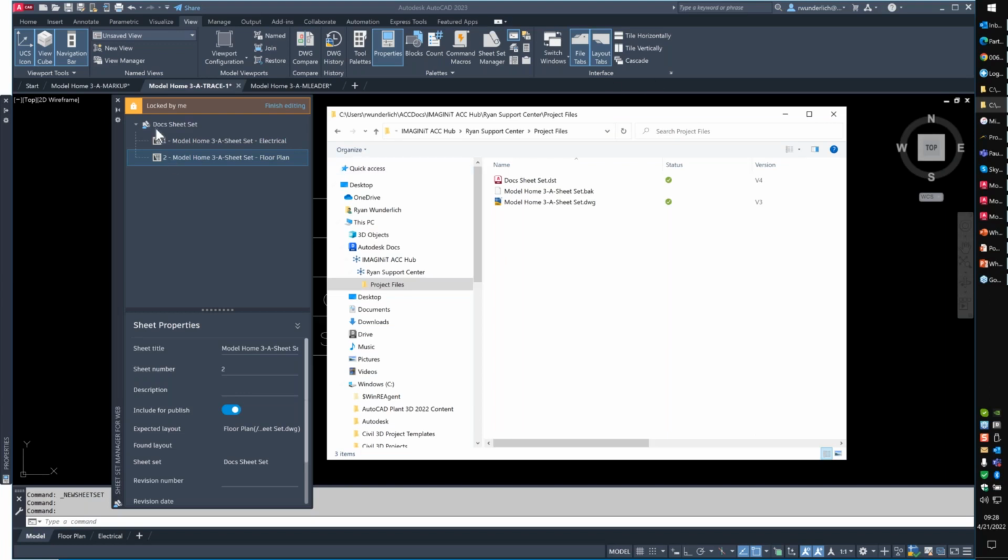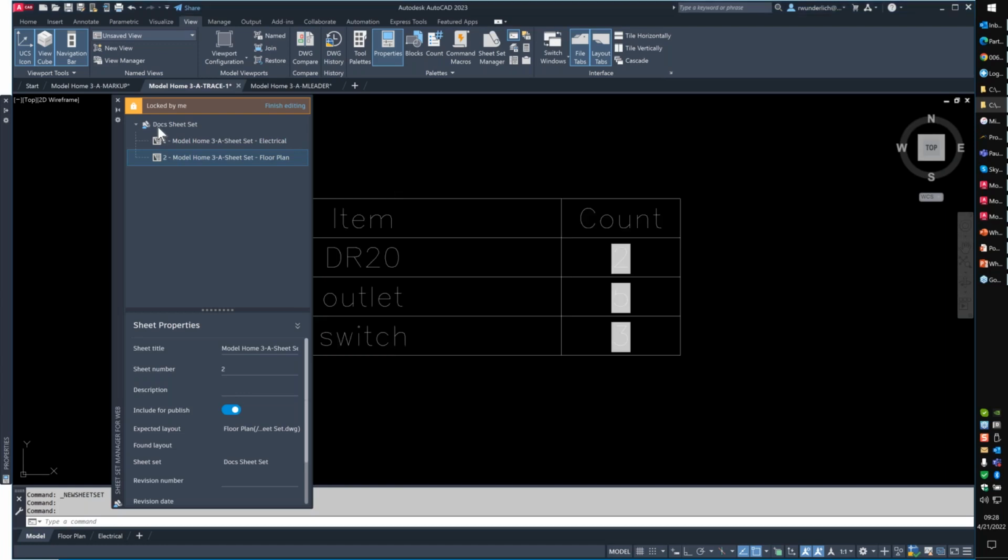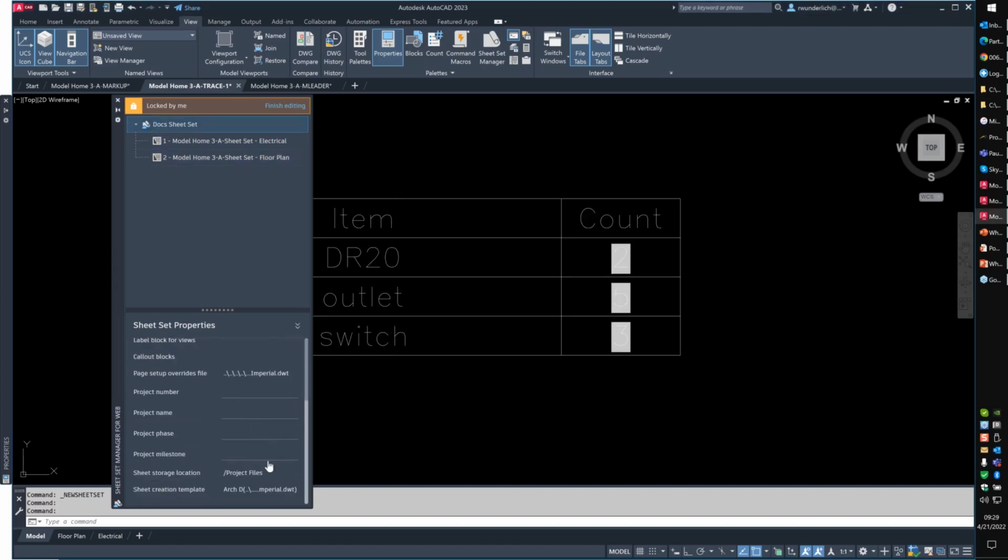As you see here, I do not have a lot of properties I can change. That's what I have. Does sheet set manager need to be open in order to browse for the one in the cloud? SSM, yes, or you can just go open and then you have to open up the sheet set.